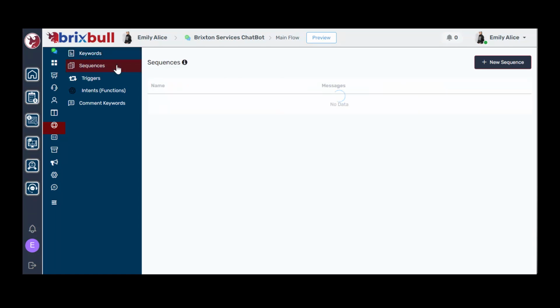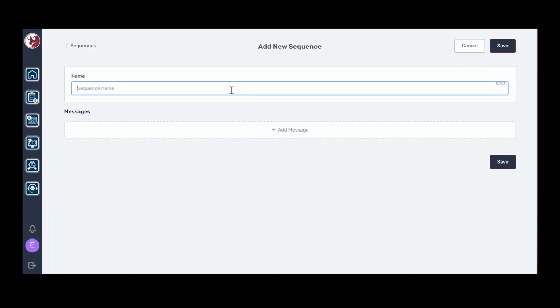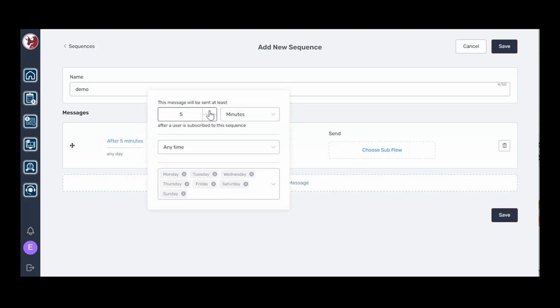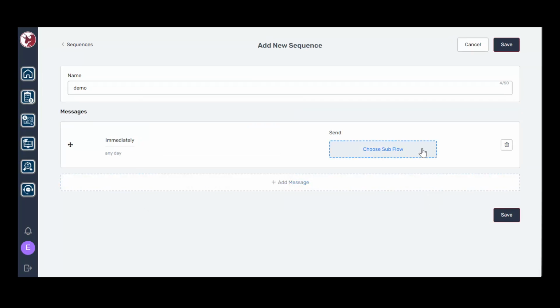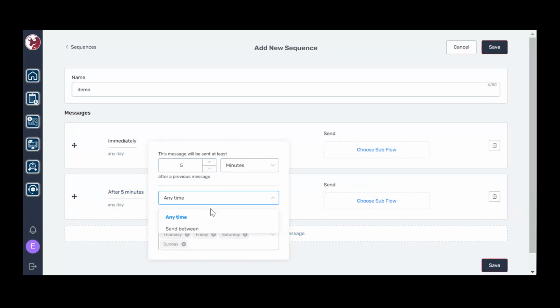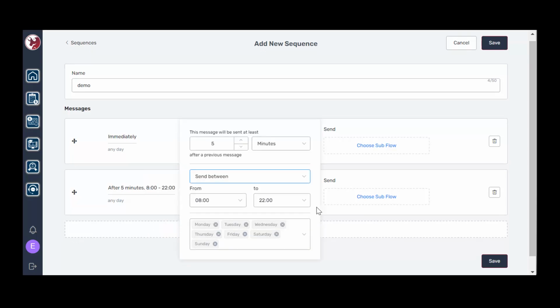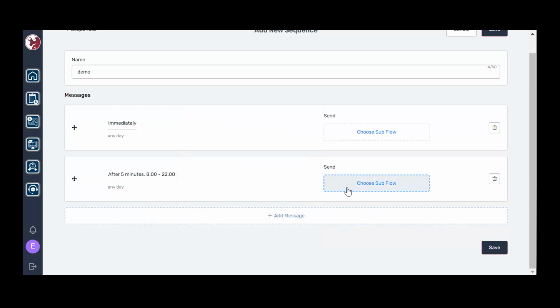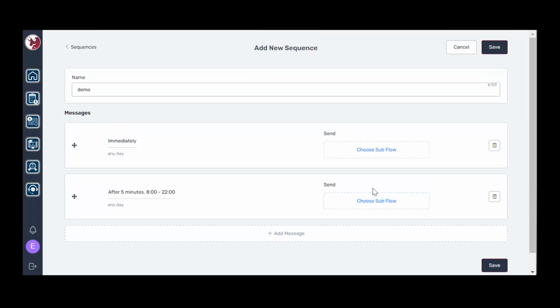If we go towards the next step, you will see the sequences where you can set up new sequences, give it a name. You can add messages. So for example, if you want to add someone immediately towards this sequence and want to send the first response directly, you can just choose a subflow. You can then add a new message and select from either minutes, hours, or days. You can also select any time or send between. You can set up the content type, and you will also be able to set the notification type. Basically, a sequence could also be considered broadcast, but then automated.